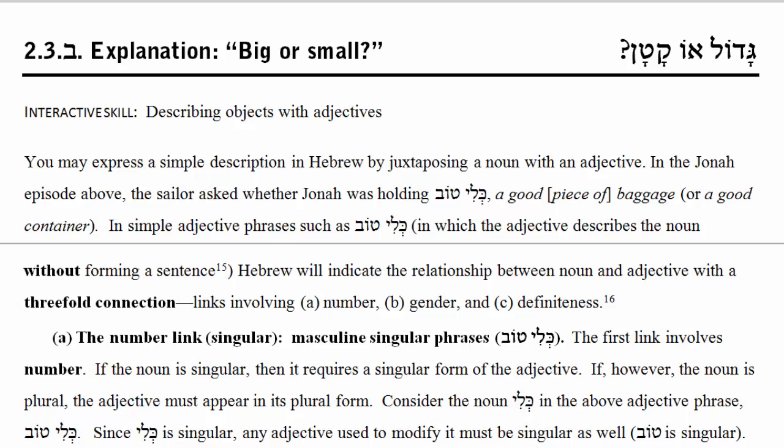Segment 2, Nikud Shalosh, Nikud Beit, Gadol o Katan. Through this segment, you'll learn how to describe objects using adjectives.